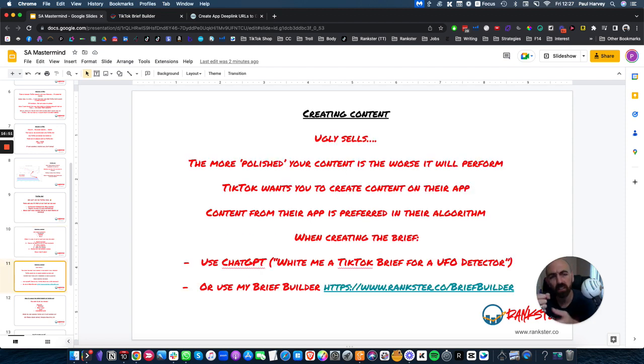Because when you create content, ugly sells. The more published your content is, the worse it will perform. I really, really do mean that. Because TikTok wants you to create content on their app.